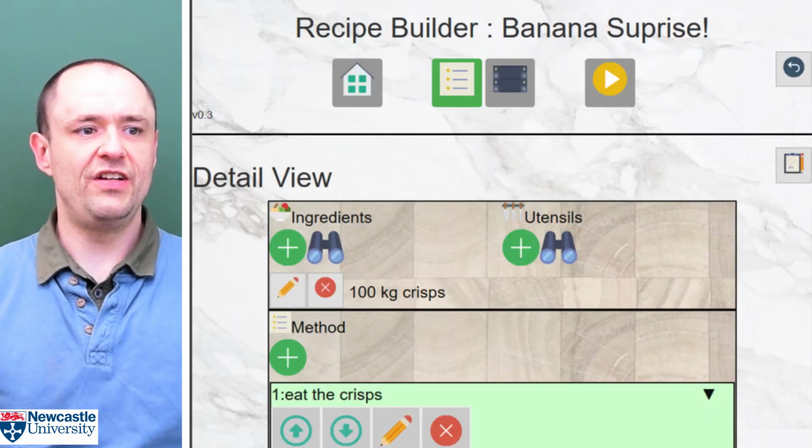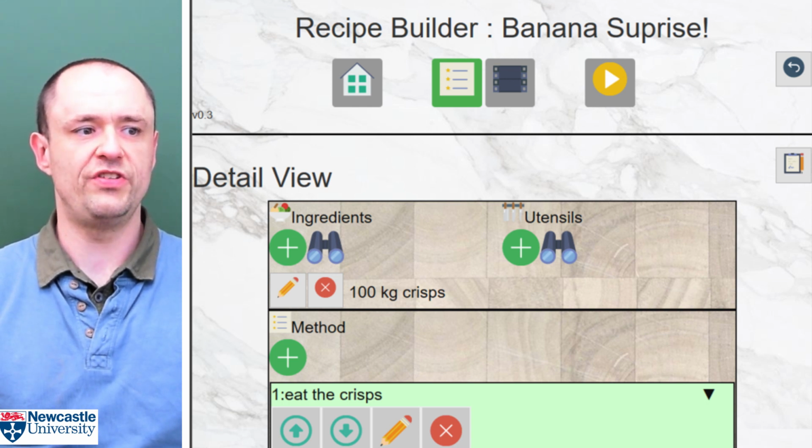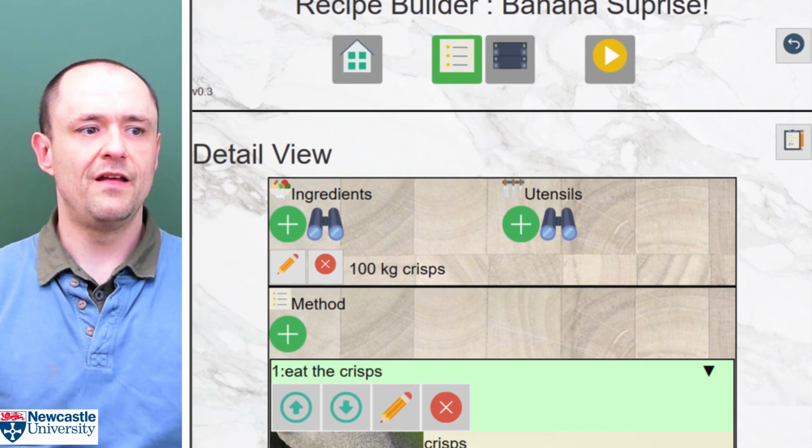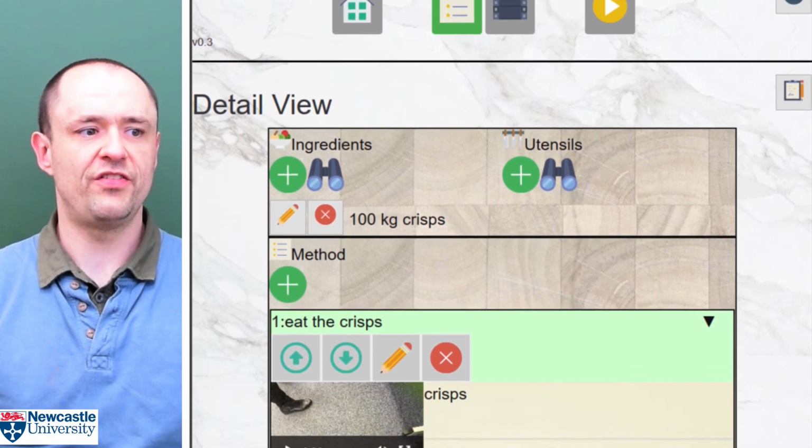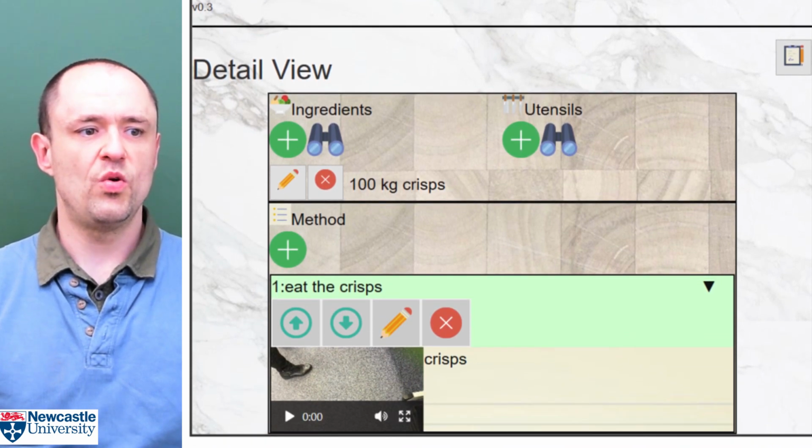Now we are going to add details to our recipe. The first way to do this is in the step-by-step or detail view. We can add ingredients and utensils to the recipe by clicking on the green plus buttons in those sections. Similarly, afterwards we can add steps in the method section. Clicking on a step expands a step to show a little preview where you can move steps up and down the list, edit steps or delete them. Let's first of all try adding an ingredient.